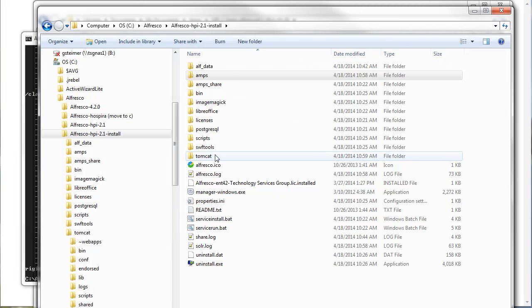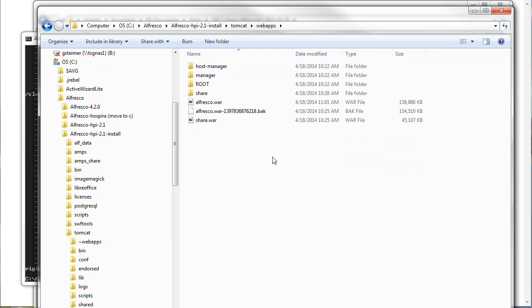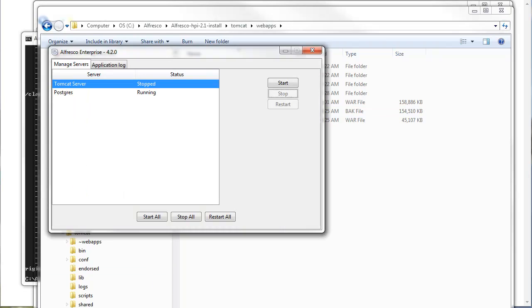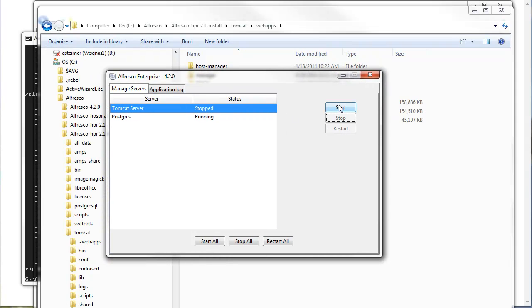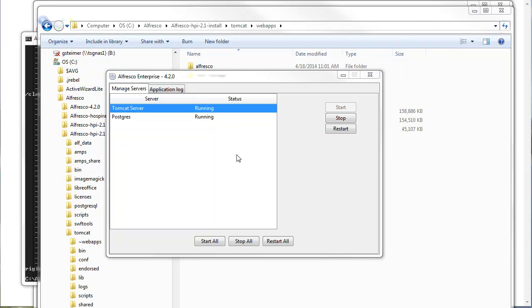So now if we look inside the Tomcat webapps folder, we'll see we have a new Alfresco war that was just created, and the original one is automatically backed up for you, again in case you wanted to come back to it at a later time. Now I'm going to go ahead and start up Alfresco again. And of course, even though this says the service is running, Tomcat takes a while to start up. So I'm going to go ahead and pause the video to save time.